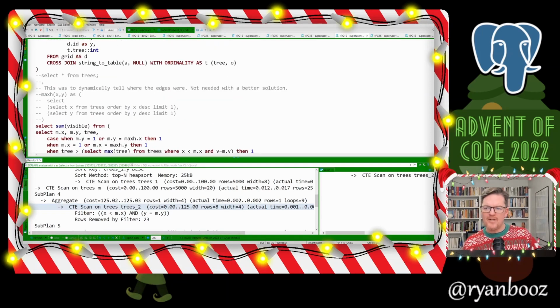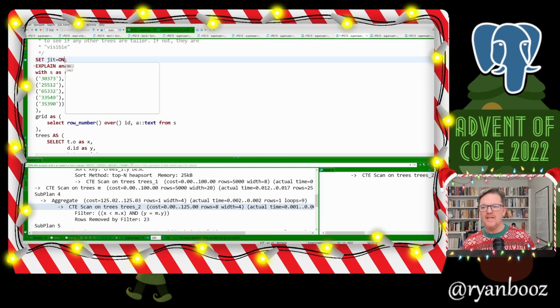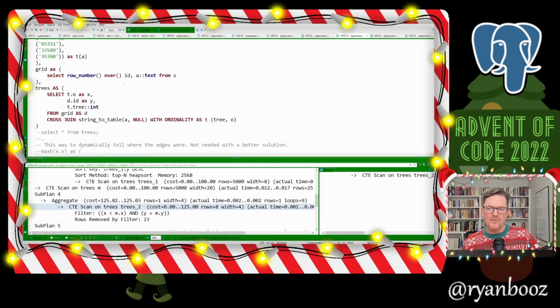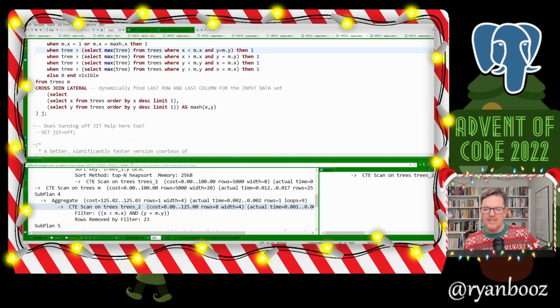So I'm going to turn JIT back on because I'm actually not going to run it fully for you, because it turns out there's a better solution. Once I solved the problem, I did get it correct. I have the same exact thing, up, down, left, right. That was all good.